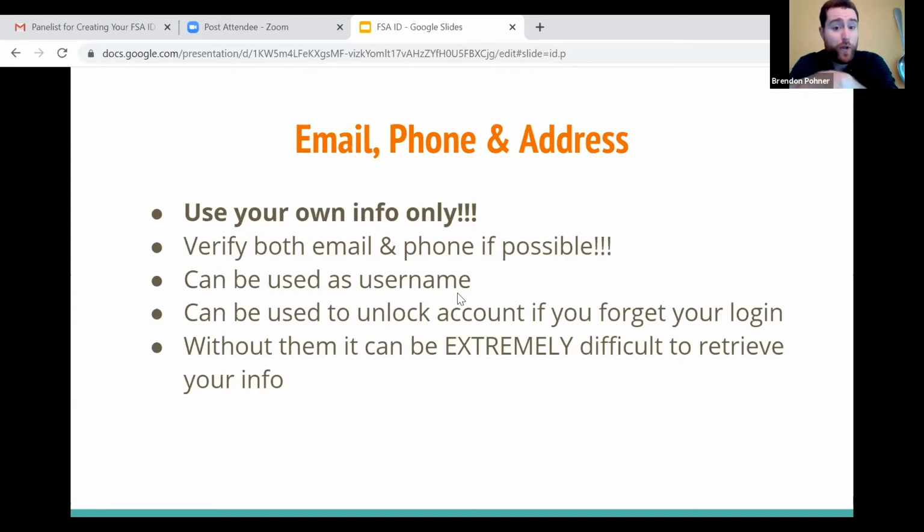So if you verify both your email and your phone number, not only can you use that to log in, you can use it to get your password back if you forget it. So it's really beneficial to verify both of those. They can be used to unlock your account if you forget your login. Without them, it can be extremely difficult to retrieve your information. If you don't have an email or a phone number set up to retrieve your password, you have to call a phone number and talk to folks. It can take weeks to get this back. You might not even get it back. It's nasty.